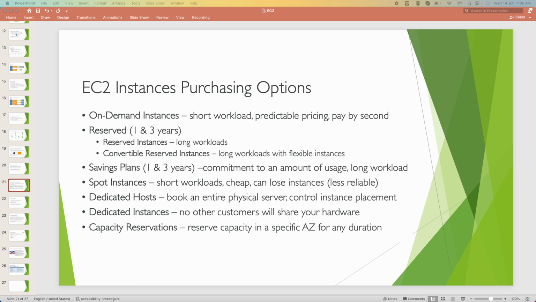Okay, and capacity reservation. This is one of the new things that was introduced in AWS recently. It will reserve capacity in a specific availability zone for any duration. Whether you use it or you don't use it, it will reserve some capacity, and you need to pay for that capacity either way. Okay, so we'll go through this.